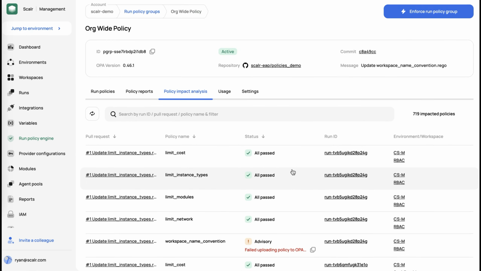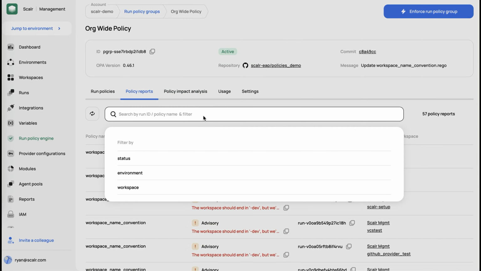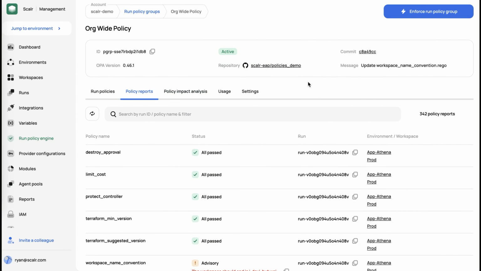So really what Scalr does is bring it to the next level in terms of being able to operationalize your OPA integration with the ability to have this analysis, have all the reports in a single place, and again, taking advantage of that hierarchical structure that we have in Scalr, where we can roll all information up into the account scope.